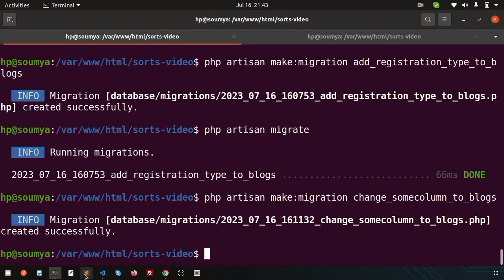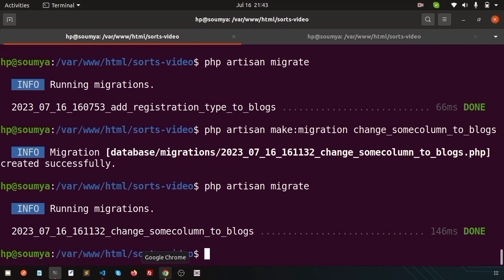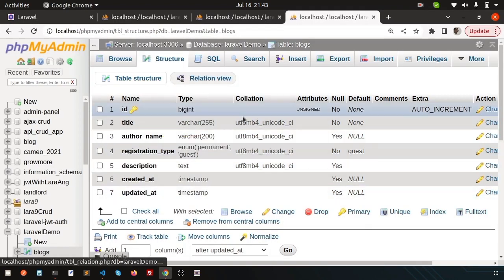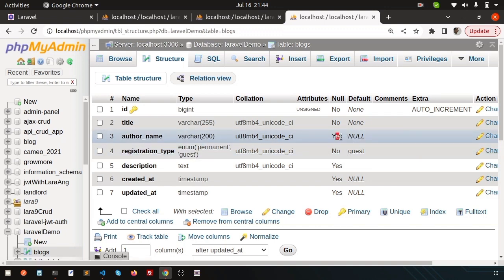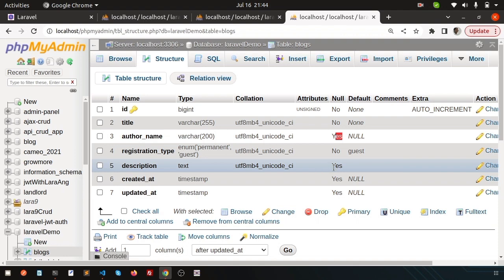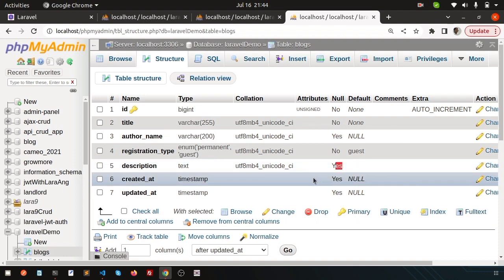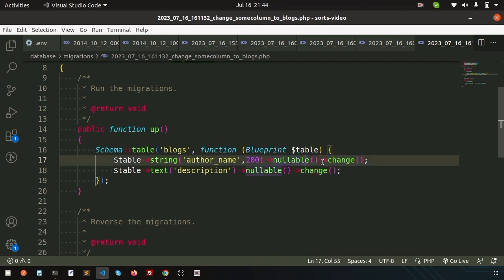Now if I just migrate with php artisan migrate, then you can see the changes. You can see the author name accepts null and also the description accepts null. So we can understand how to change that. Sometimes you may get an error when you use the change function.